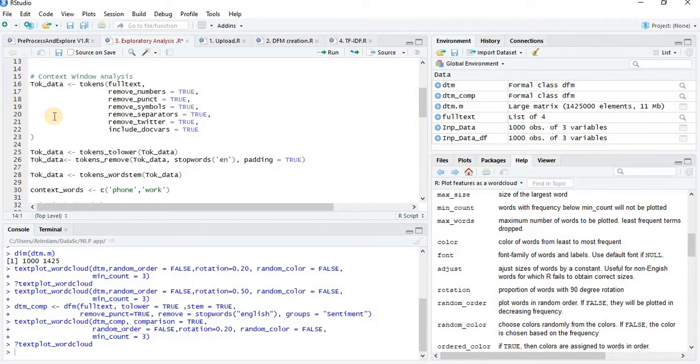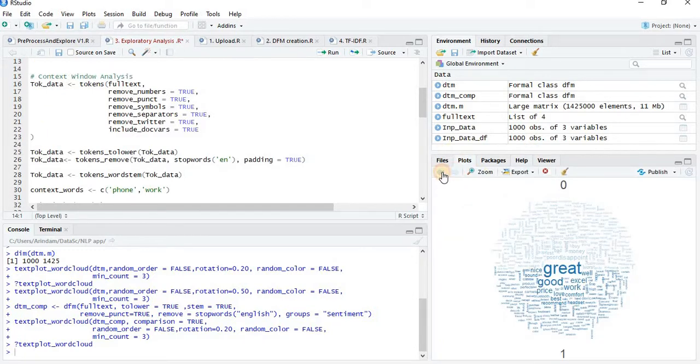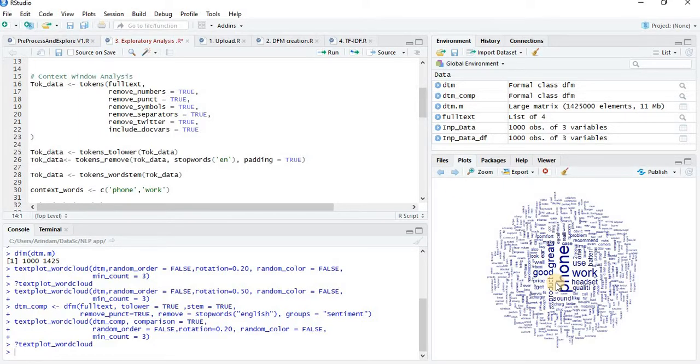So just to recall what we did in context window analysis: we picked up a keyword and then defined a neighborhood around that keyword and tried to identify what are the words which appear in the neighborhood of that keyword. So in this case, let's say we have seen in the plots one of the most frequently appearing words is phone. So we might choose phone as the keyword and then define a neighborhood around the word phone and try and see what are the words which occur in the neighborhood of phone.